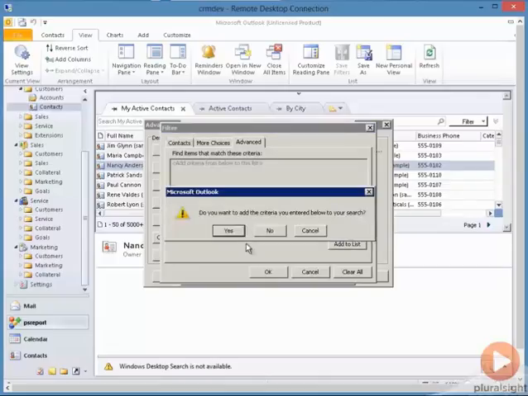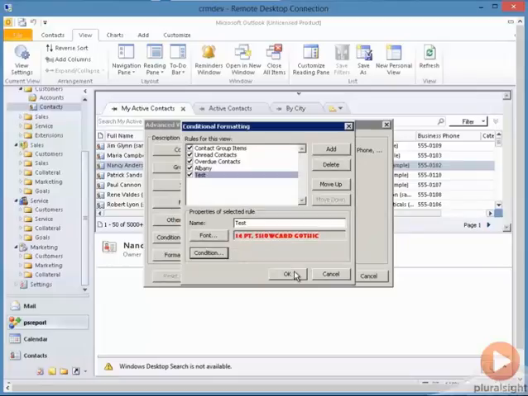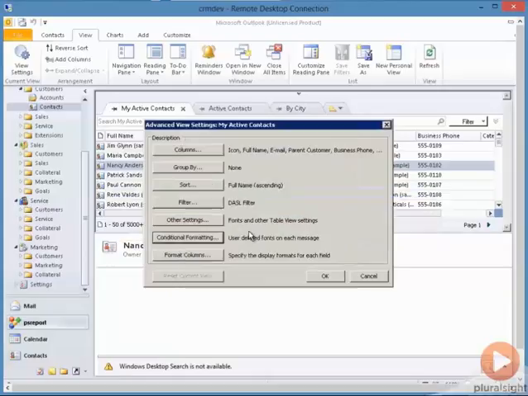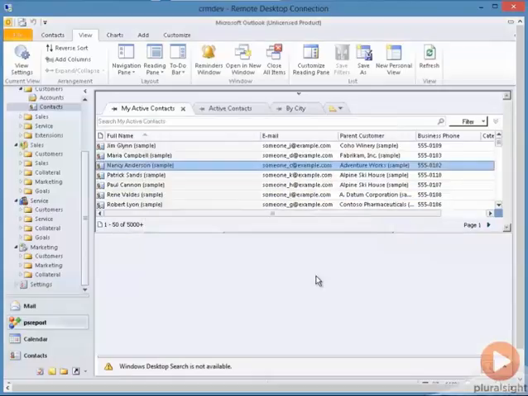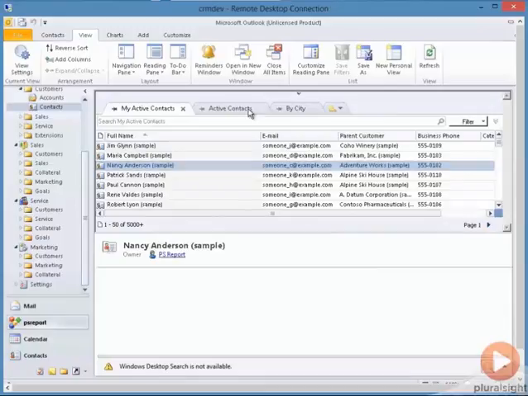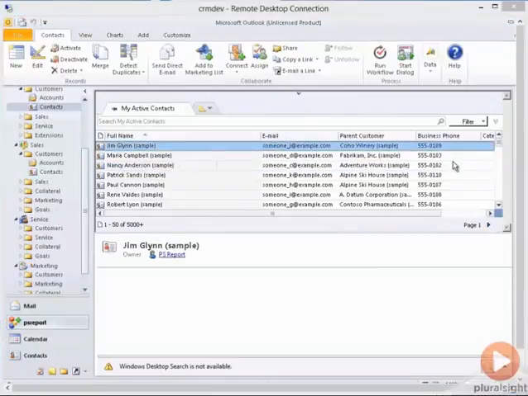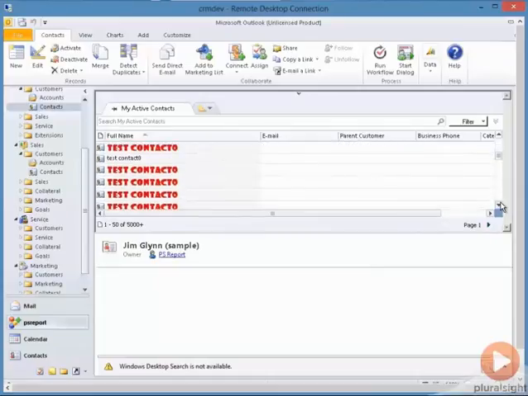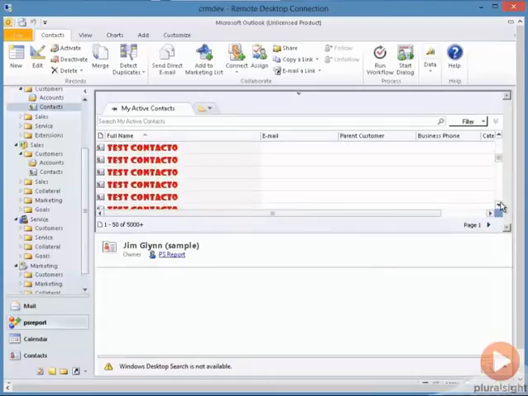So we'll say okay. Yes, we'd like to add that criteria. We'll say okay again. So we don't have a rule for another condition format that we've had, but that's okay, we're not using that here. So let's select okay. So now let's scroll down and look at our different contexts and see that we have the conditional formatting. So you'll see here we've got this bright red text so that we can quickly identify that we've got the condition met in these specific records so that we can see them at a glance.